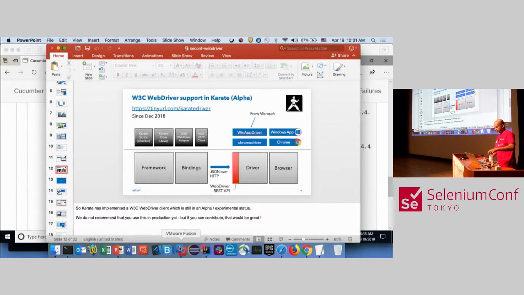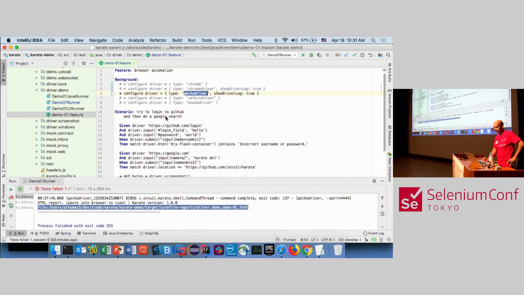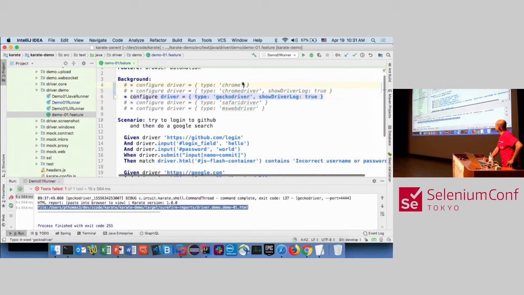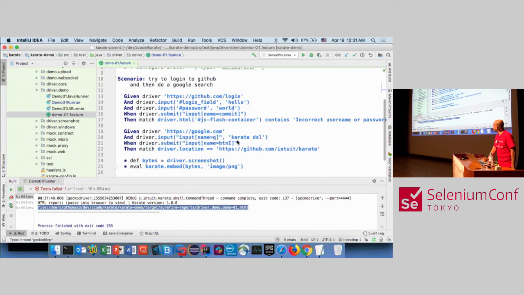I'm going to switch back to my Mac. This happens to be another demo where I'm going to use Gecko Driver because I want to mix it up a little bit. This is a very simple script. You can probably read it and understand what's going on. We're first going to go to GitHub, attempt to log in with a login that does not exist. We're going to assert that the error message appeared. The next thing we're going to do is go to Google and fire a search for Karate DSL. And hopefully that works.